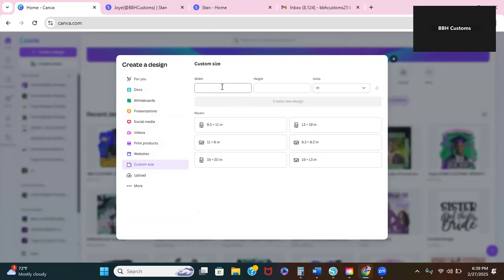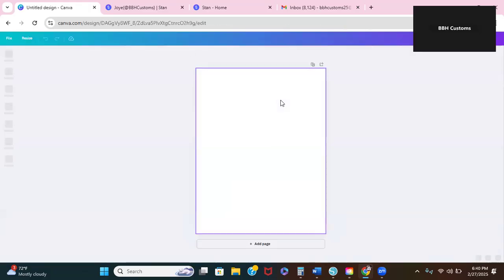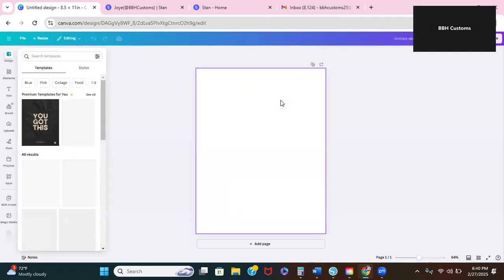Now, depending on the size printer that you're going to be printing from, I'm going to go with a standard size today, since most standard size printers use 8.5 by 11 inches. So we're going to go with 8.5 by 11, and it's in inches. And we're going to go create new design. And it's going to populate the 8.5 by 11 design space.